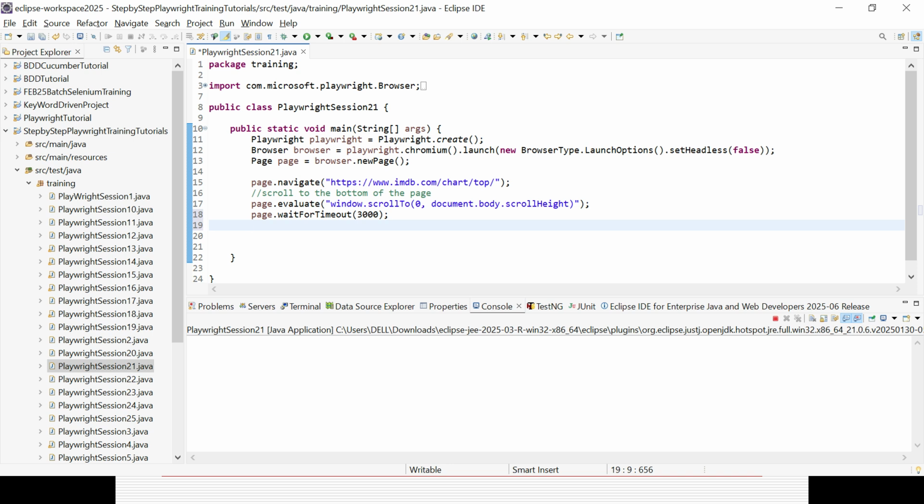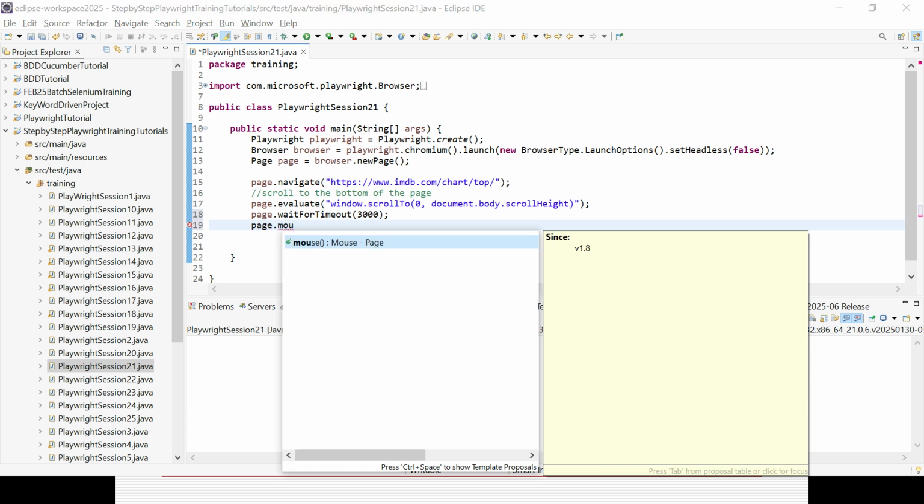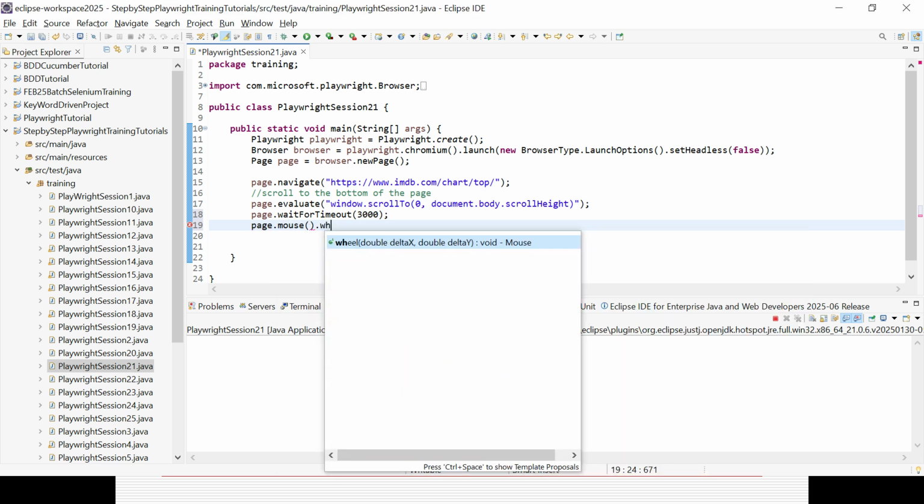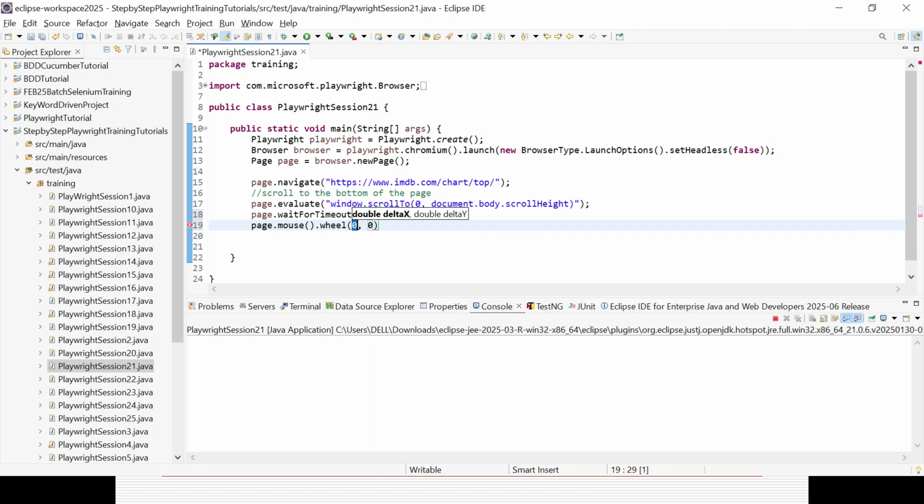After that we will scroll up, as we already scrolled completely to the bottom of the page, so we want to scroll up the page a little bit. So page dot mouse dot wheel, here we need to give the x and y axis. The x axis is fine because we are not scrolling horizontally, as there is no horizontal scroll bar available. In case a horizontal scroll bar is available, if you want to go to the right, you need to give the x axis a positive value, and if you want to go to the left, you need to give the x axis a negative value.